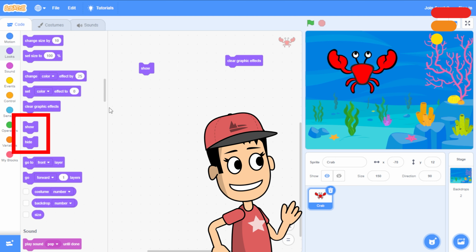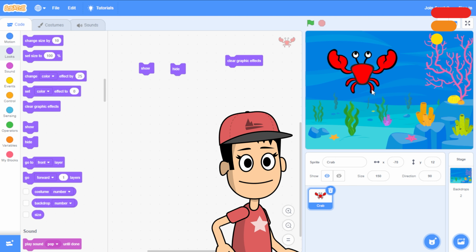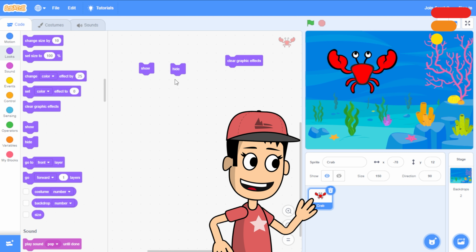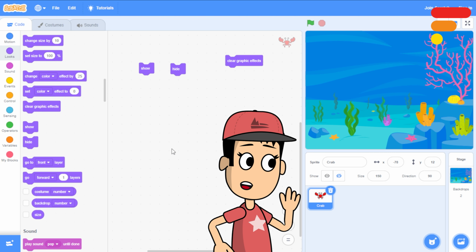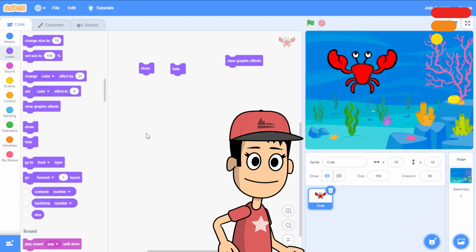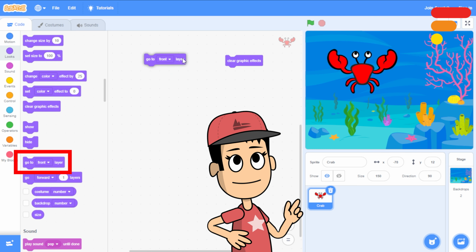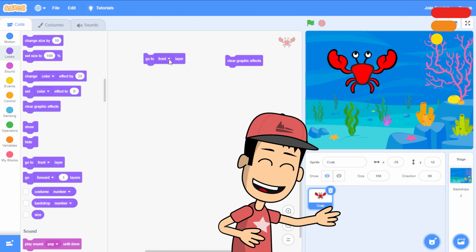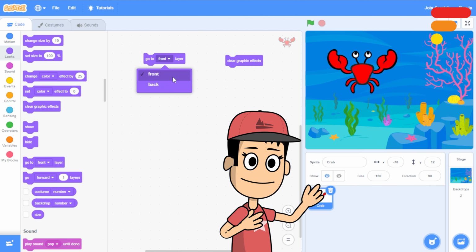Next, we have the Show and Hide code blocks. The Hide block will make your sprite disappear from the screen, and the Show block will make it reappear. The next code block is Go to Front Layer. This block's drop-down has two options, front and back.